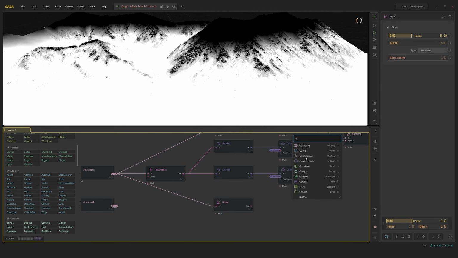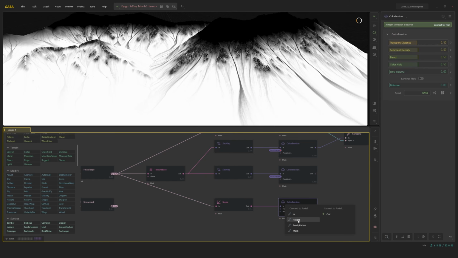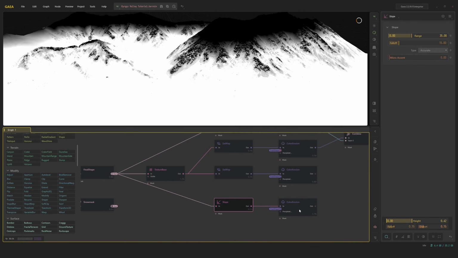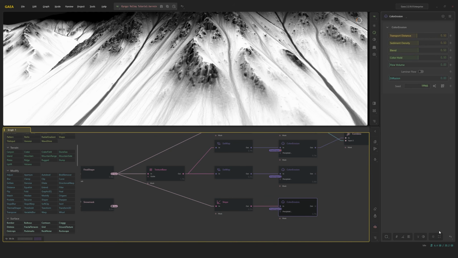And we'll use color erosion to push this mask a bit further. So in choke point, again, let's use a portal to the final shape choke point. And we can use the min blend mode. This means that all our minimum values are maintained here. So we don't accidentally get leakage over the slopes here.